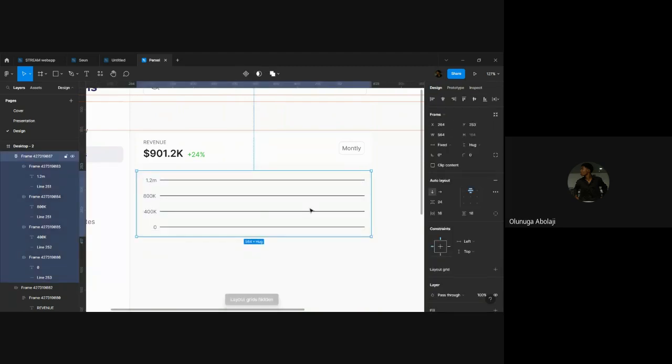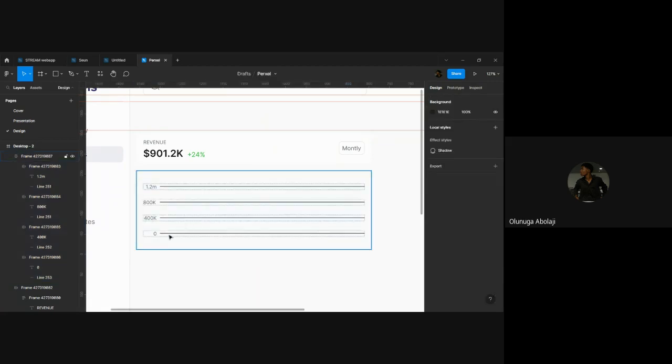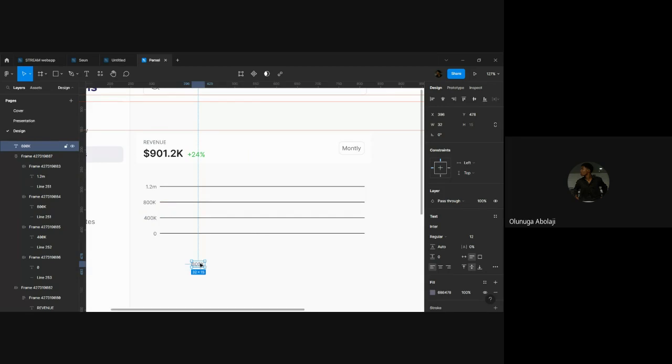So we have this already, and I'm going to increase the padding of the bottom part and the top part. Let me increase it to 32 pixels. And for the months, let me bring in another text. Change this to January.